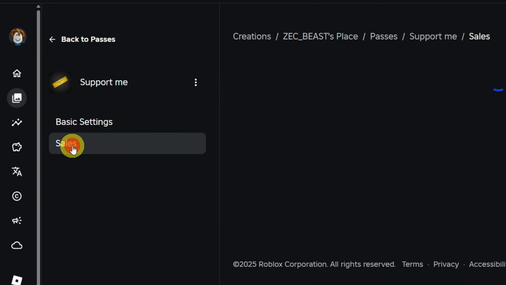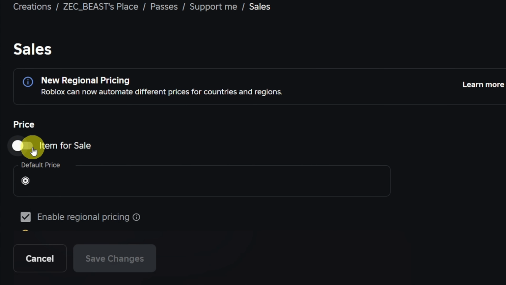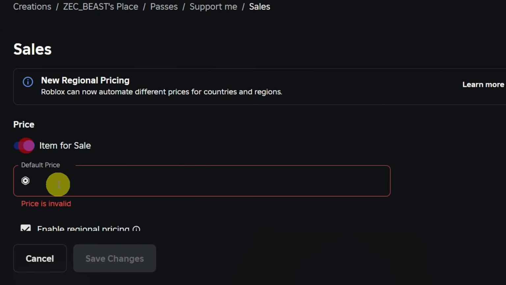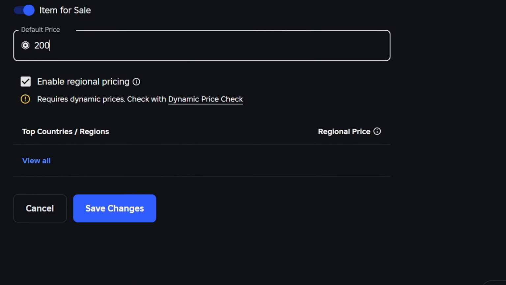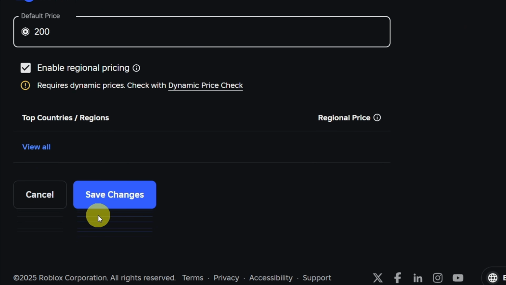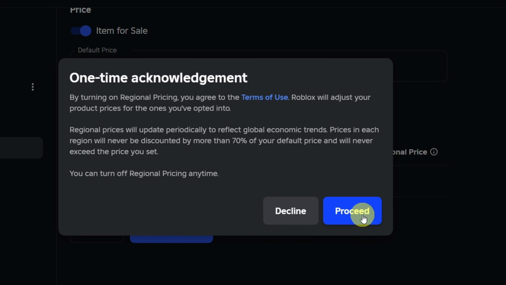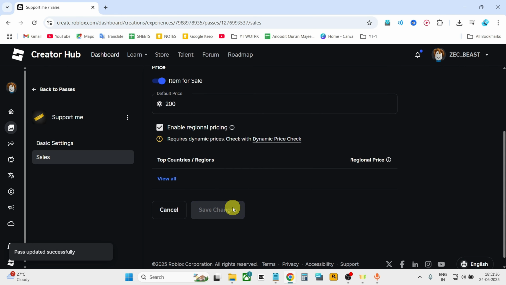Now click on Sales. From here, turn on Item for Sale. Now enter your price. For example, I want to enter 200 coins. After entering your default price and everything, just click on Save Changes, tap on Proceed, and that's it. Pass updated successfully.